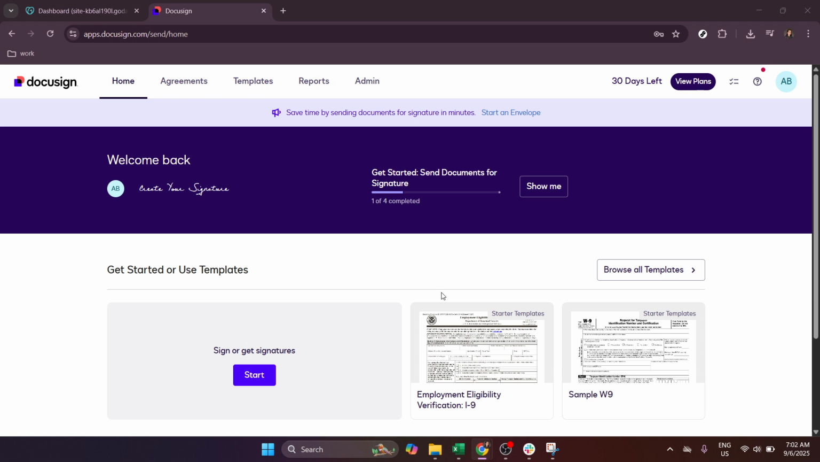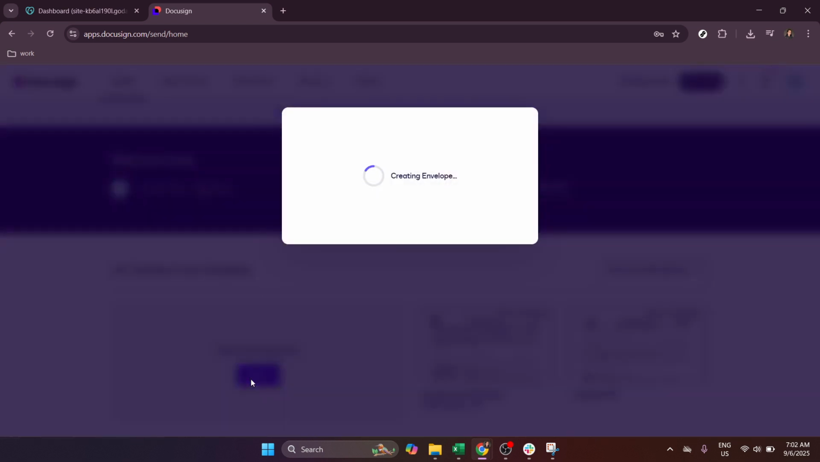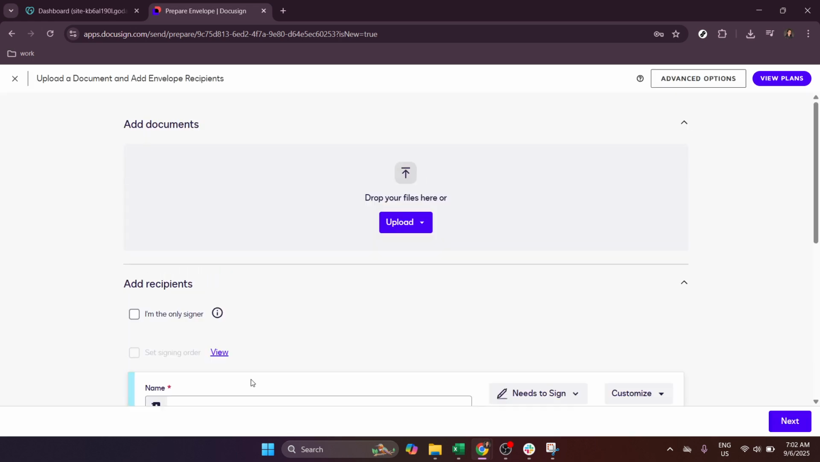Once you're on the main dashboard, locate the Start button. Clicking this button is akin to opening the door to your digital document management, initiating the process of sending out documents for signature. Now, it's time to upload the documents you want signed.